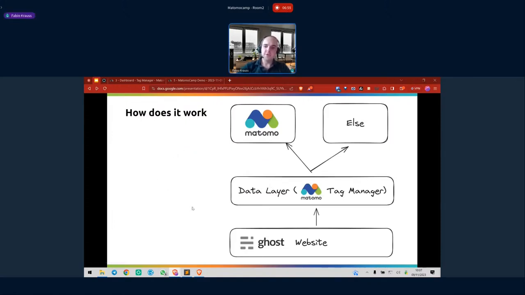This is how it works. By default, Ghost does not expose any of the user data to the front end, to prevent it from being scraped by other scripts that people might install on their websites, or by extensions that users might have when they're loading the website. So our first step will be to expose the user data in a controlled way so we can catch it in our own data layer, and then pass it on to the Matomo analytics suite or to any other analytics that we want to run on top of this.